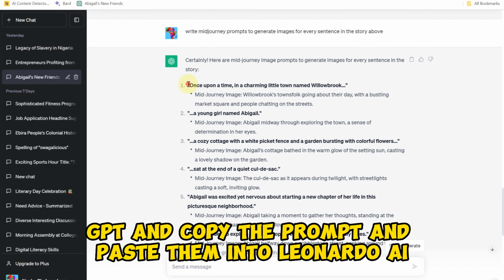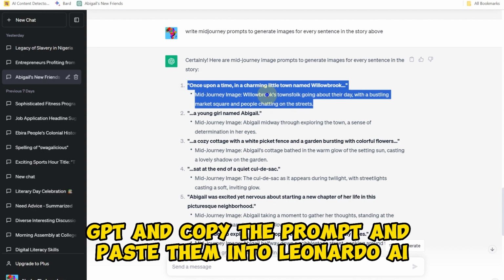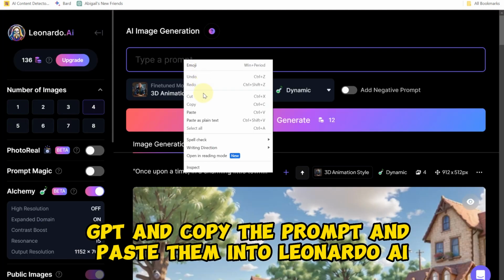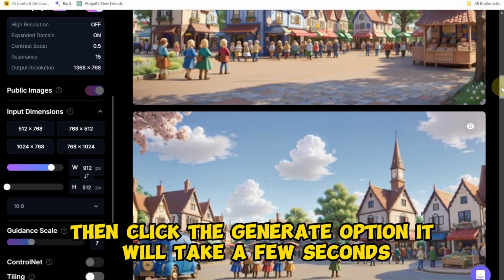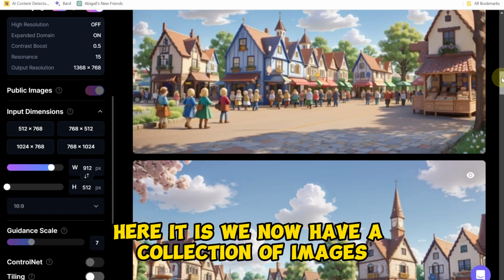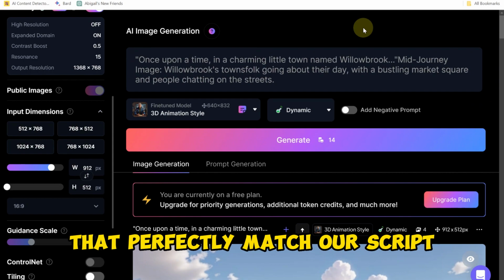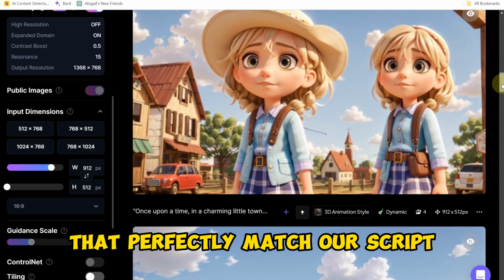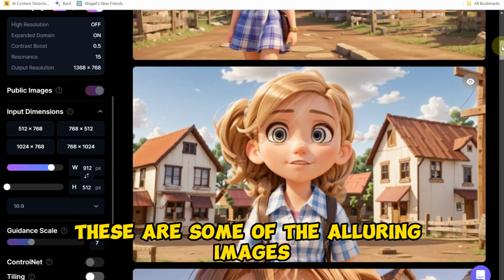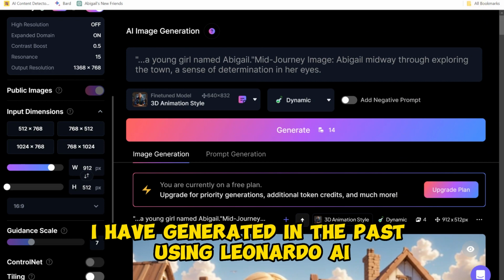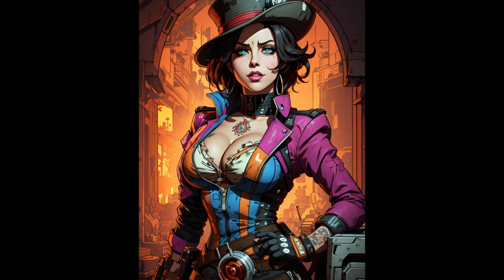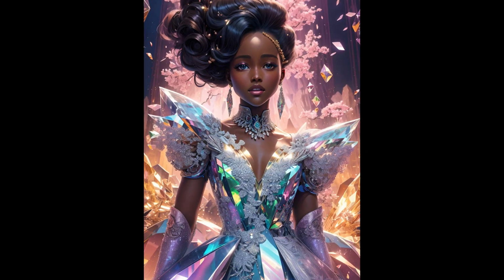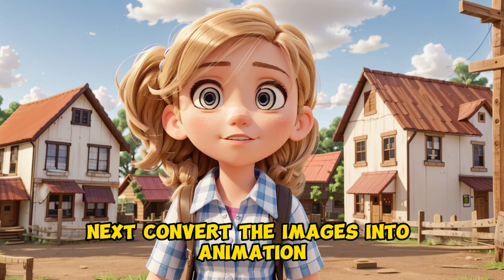Now let's go to ChatGPT and copy the prompts and paste them into Leonardo AI. Then click the Generate option. It will take a few seconds. Here it is. We now have a collection of images that perfectly match our script. These are some of the alluring images I have generated in the past using Leonardo AI. Next, convert the images into animation.